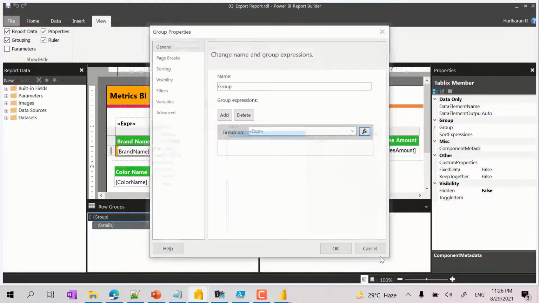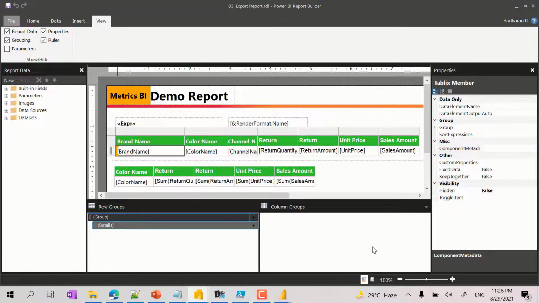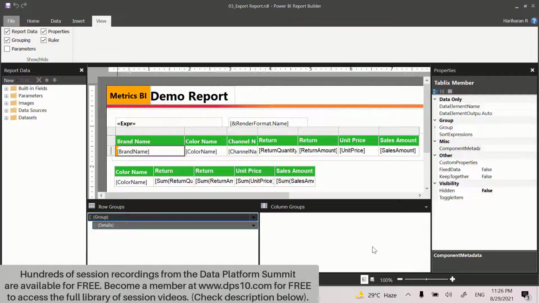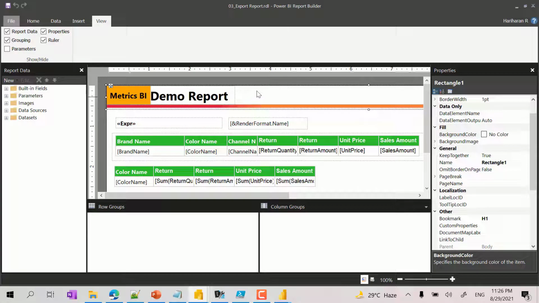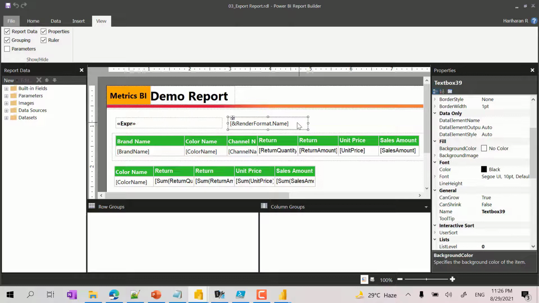So that's the second scenario, and the third scenario is where you need to handle objects when you export. What I mean is, in case you want to export this report and you don't want to see this header in Excel or a PDF, then you can use the hidden expression to make sure it is hidden when you export to Excel. In the same case, you may want to see this header when you export to PDF but not in Excel. In those cases, you can handle it with the help of the render format built-in function.